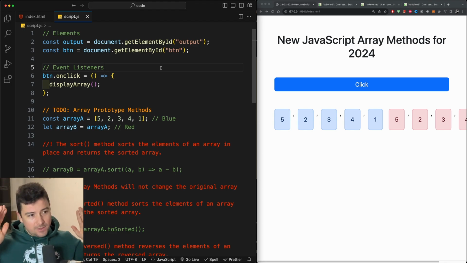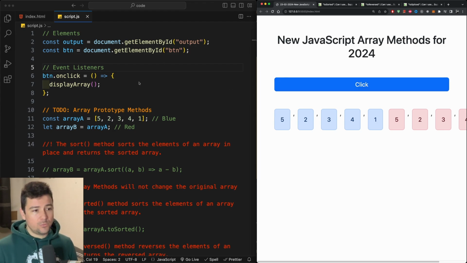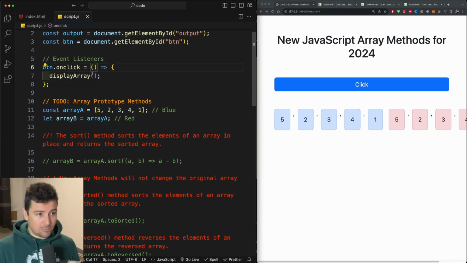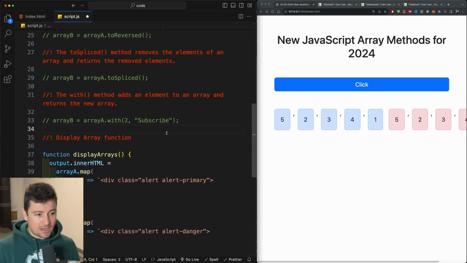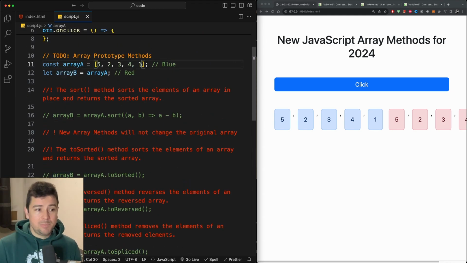In our JavaScript, we have one single file. This file will first of all grab onto 2 elements. We're going to grab onto the output, which is just an ID with the name of output. And we're going to grab onto the button, which also has the ID of btn. Now we're going to add an event listener to the button that, when it's clicked, will trigger a function that will display the arrays. An S here because there are multiple arrays. So the arrays are actually 2 arrays. We have the initial array, which is going to be called array A, and then array B, which will be, for starters, exactly the same as array A.